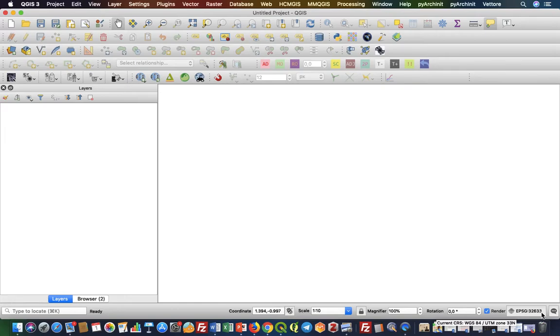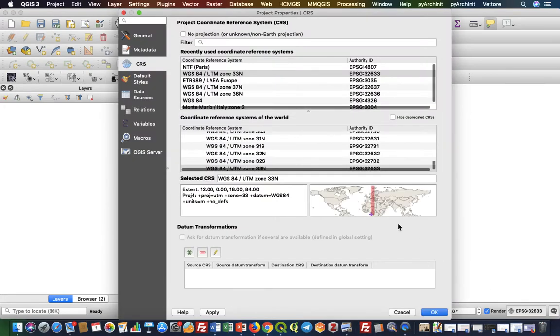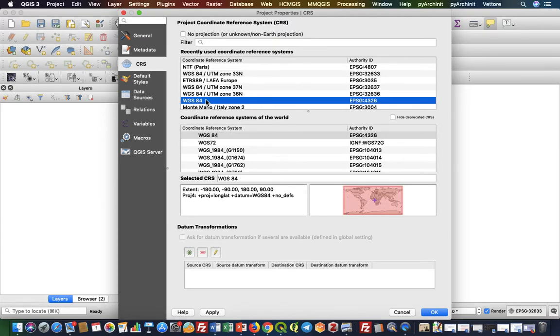right button with EPSG letters, and wait for just a second. And we have to search for WGS84. This is a very important thing, because this is the way the computer reads the coordinates of our map.